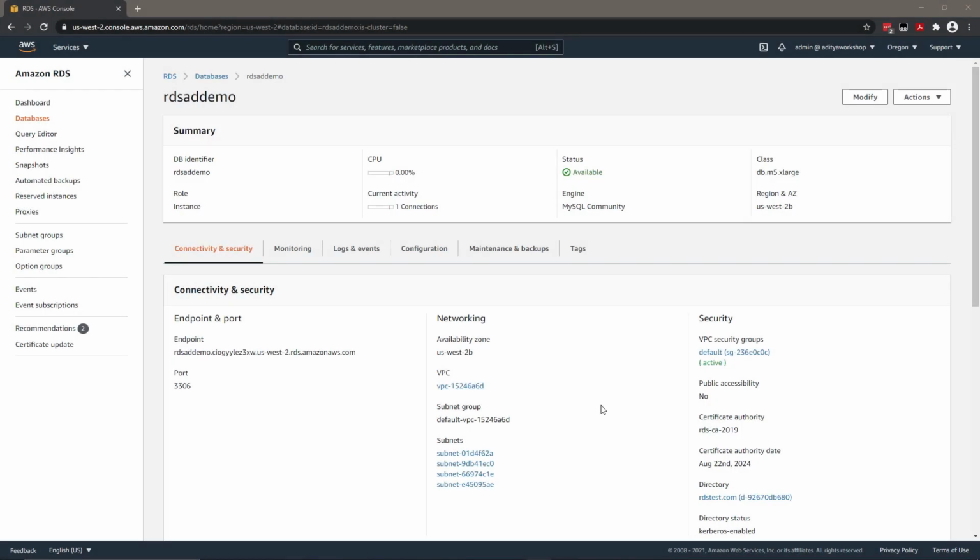Okay, so several minutes have now passed, and we can see that the RDS MySQL instance is showing status as available. And under Connectivity and Security, we can see that the directory status is Kerberos enabled, and this database instance is now added to the rdstest.com Active Directory domain that we created in the last step. So the next thing we're going to do is take a note of this RDS instance endpoint, and connect to this database instance.